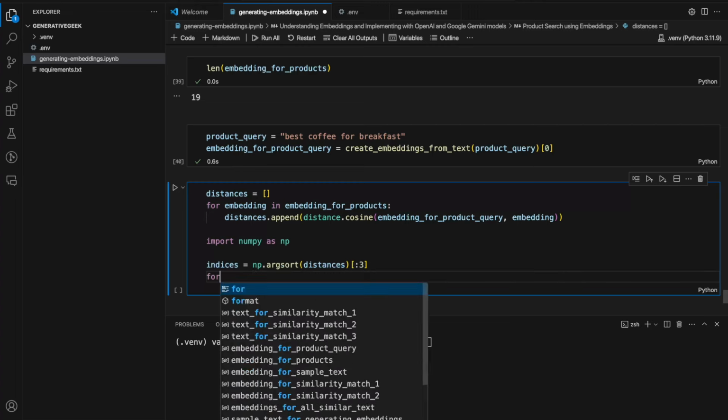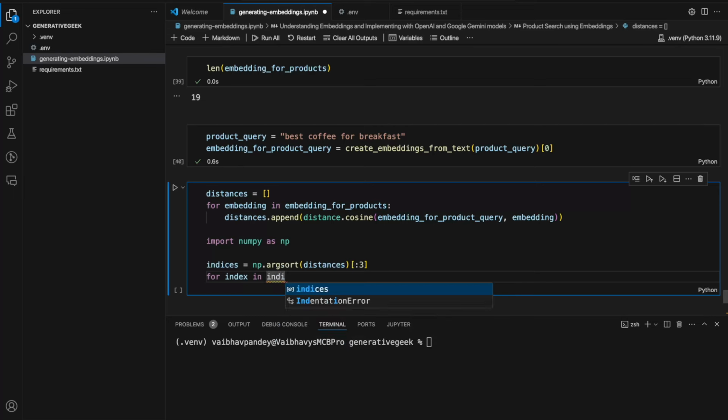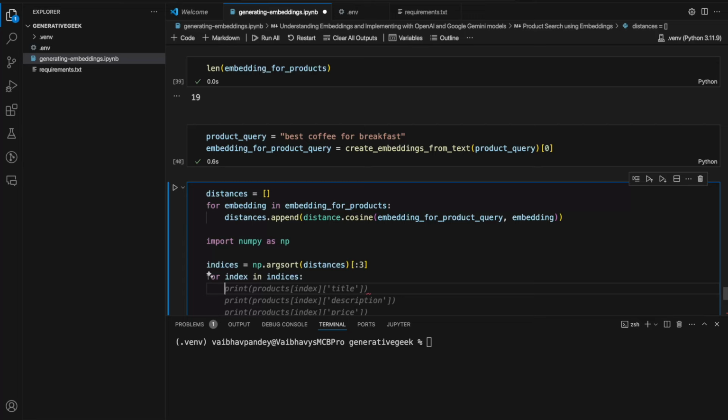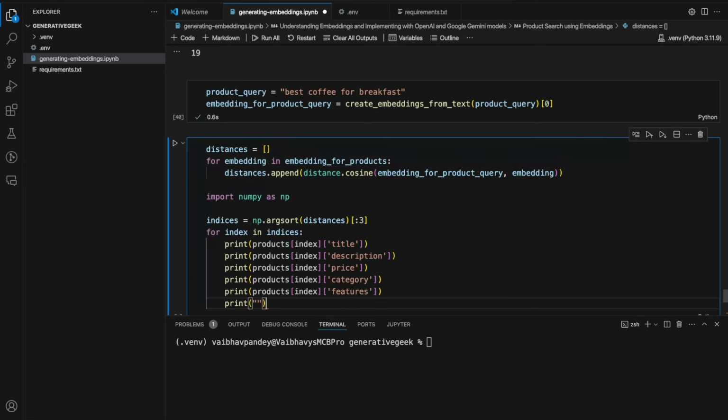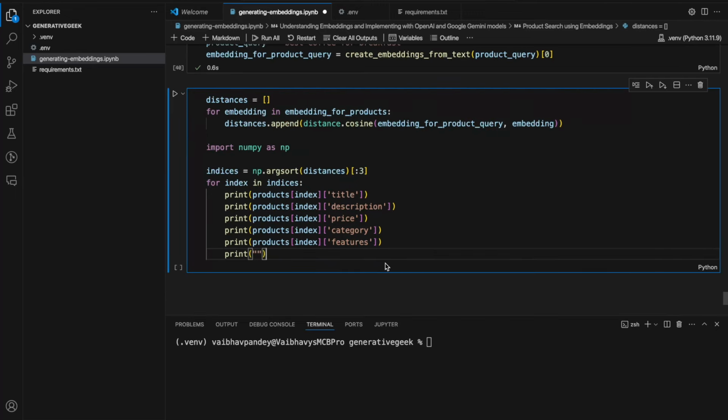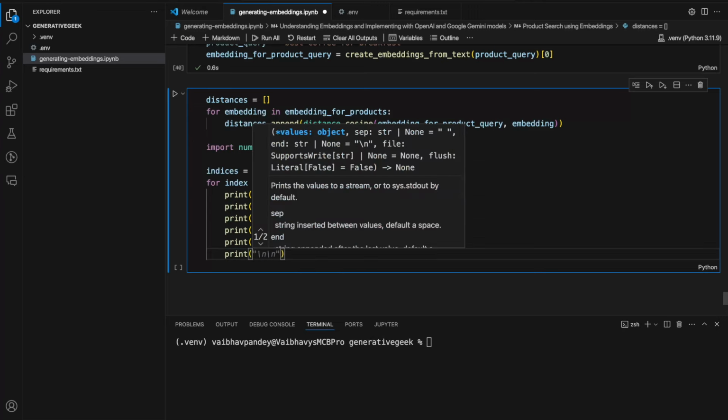So for index in indices, we'll say print. Okay, see, it is able to figure out what has to be done. So print product index title. So from that, products was the list, right? Which was the original list that Claude gave us, and we pasted that. Print products index title. What is the description? What is the price? What is the category? What are the features? I also want to print the distance, right? So what I'll say is, what is the distance?